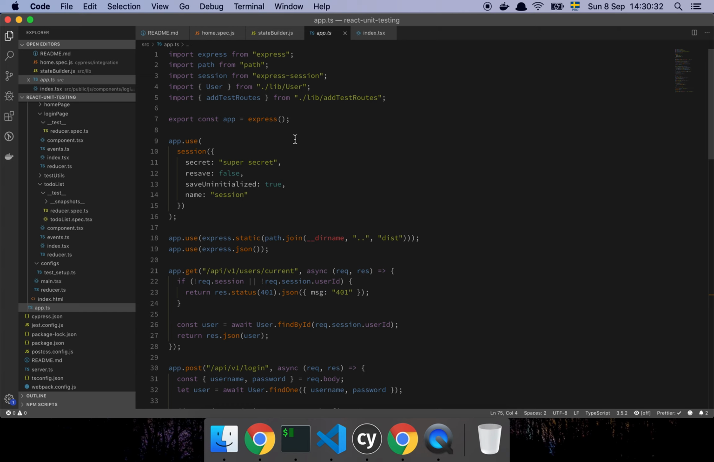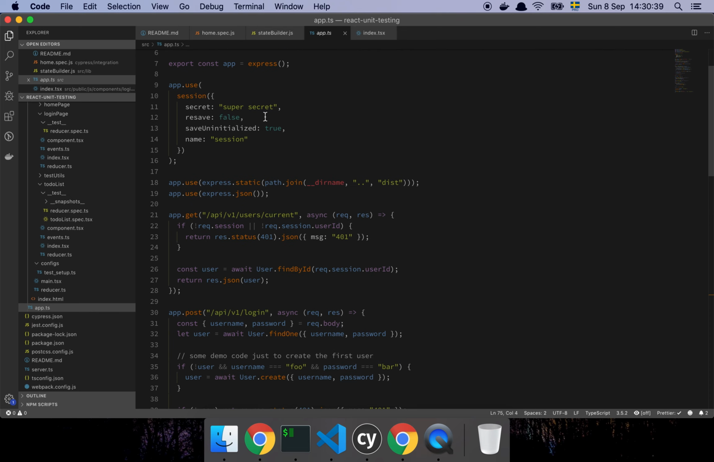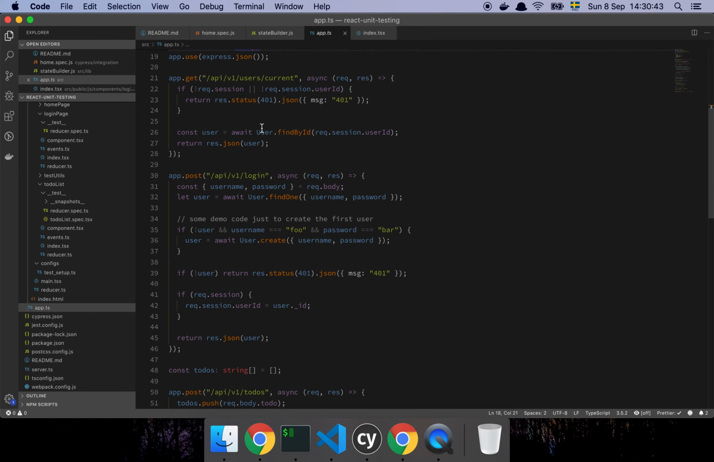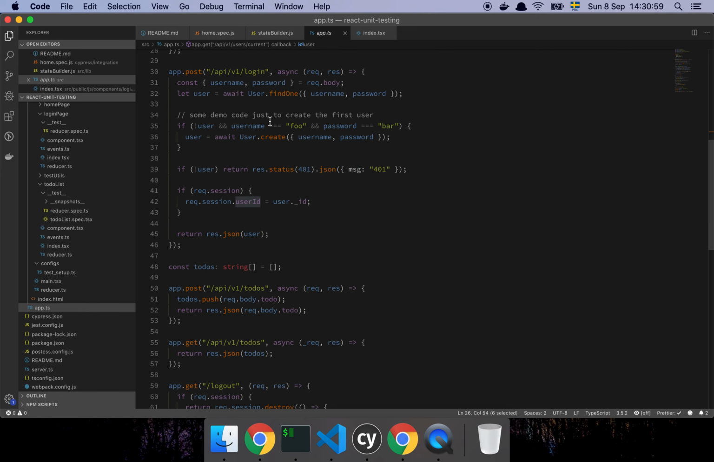So if we look at the server now, here in my server, it's just an Express server, and as you can see here, I am using a session system like Express sessions, and I parse JSON. I have some static files that I'll upload, and I have this endpoint called /user/current. That's basically just going to use the session and check the user ID of that session and try to find a user that is associated with this, and then just return that user.